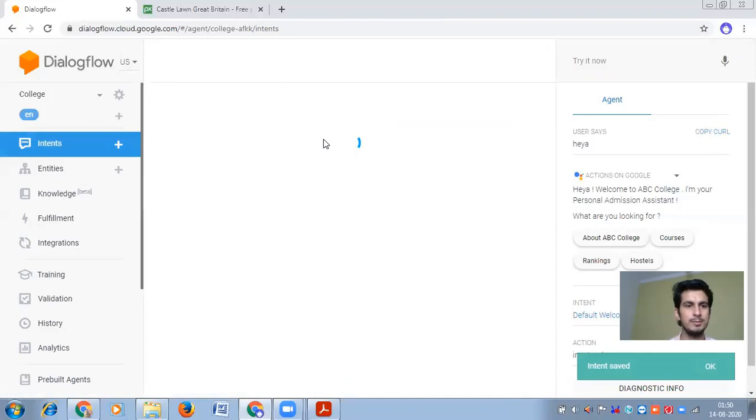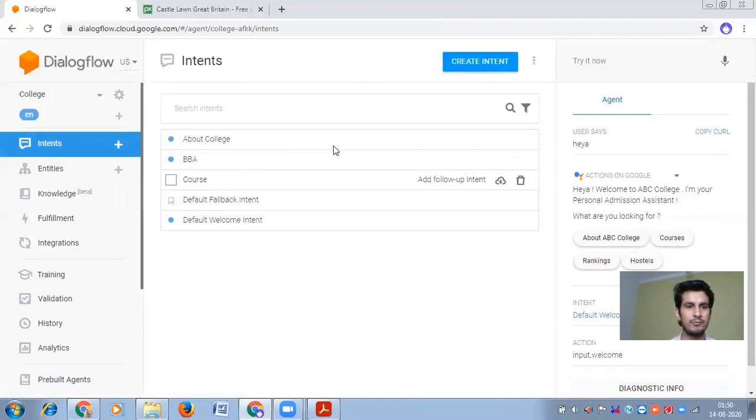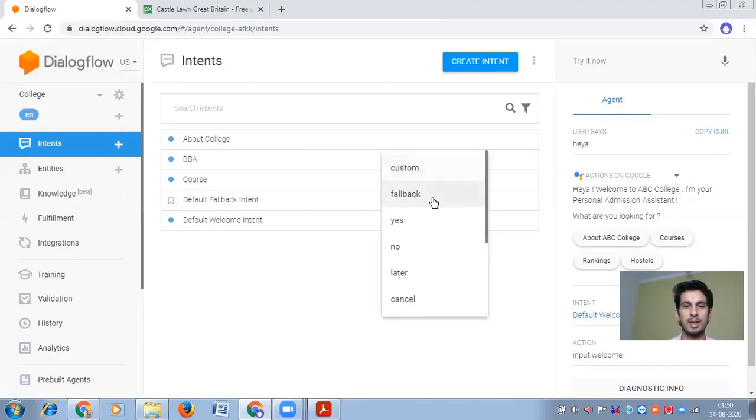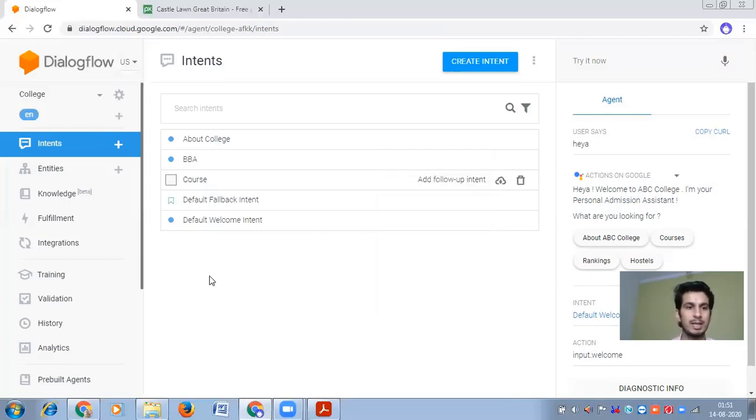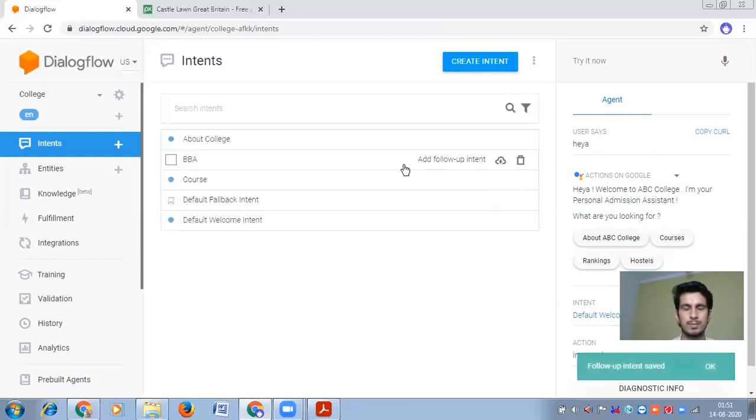So once it is done, I can go ahead for a follow-up intent in BBA where I'll have to have an apply now. And there are many options out here: repeat, select number, next, more, cancel, and even fallback. So you can have different fallbacks according to different intent the user is on actually, and this is a very good thing. We'll come on to it later when we'll be covering more things. For now we need a custom intent, and as you can see, a custom BBA intent has been created.